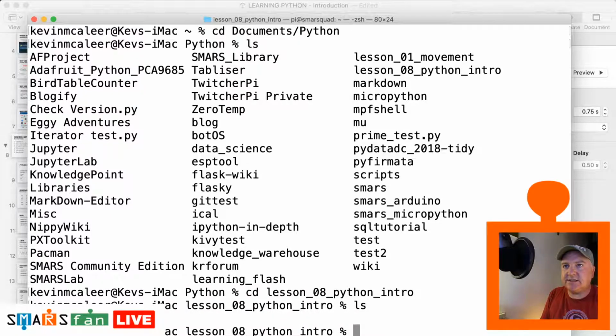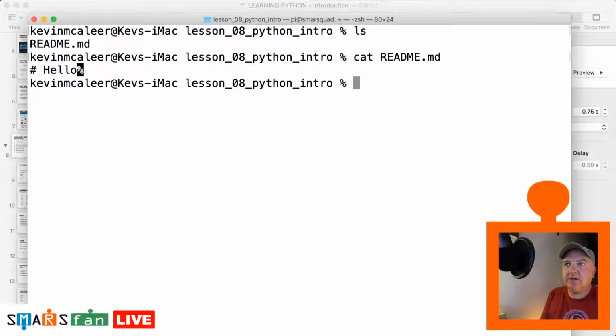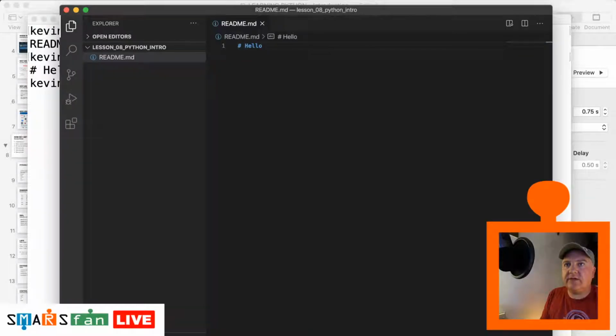Inside Lesson 8, if I just clear the screen, we can see there's a README. If I look into that README file, it just says hash hello, and that's it. If we open up VS Code, we can see we're in the same folder, we've got our hello file there, and we've not got anything else.